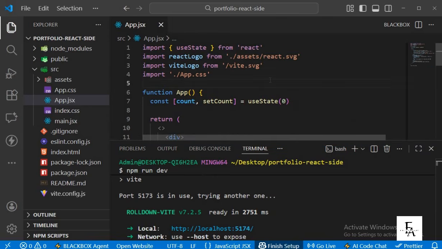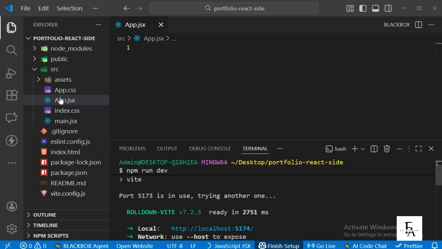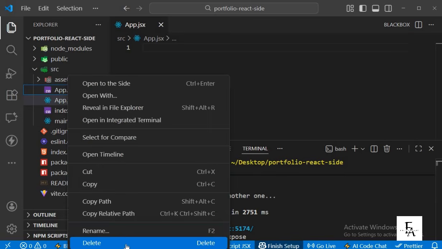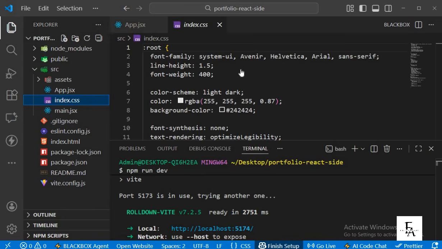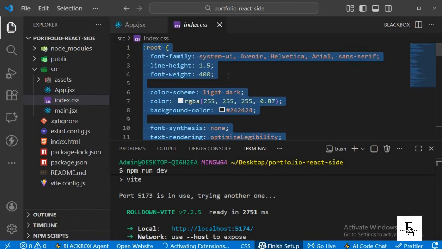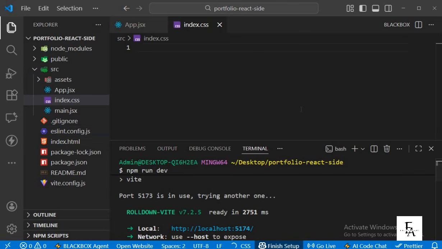Okay, so I'm just going to Ctrl A, delete everything we have here. I'm going to delete app.css because we're not going to use it for this project. index.css, I'll delete everything we have there as well. Control A, backspace. Okay.